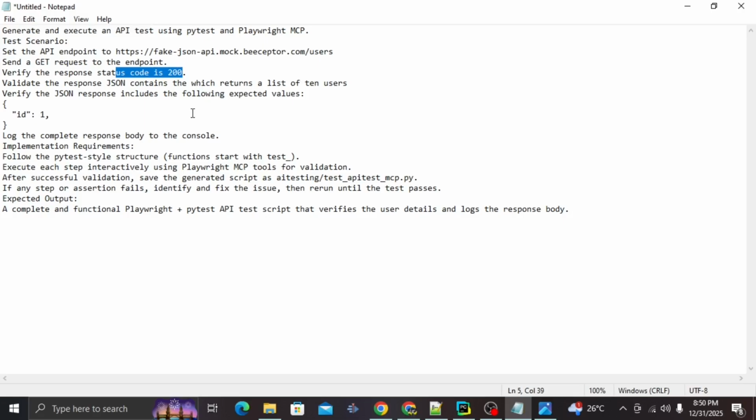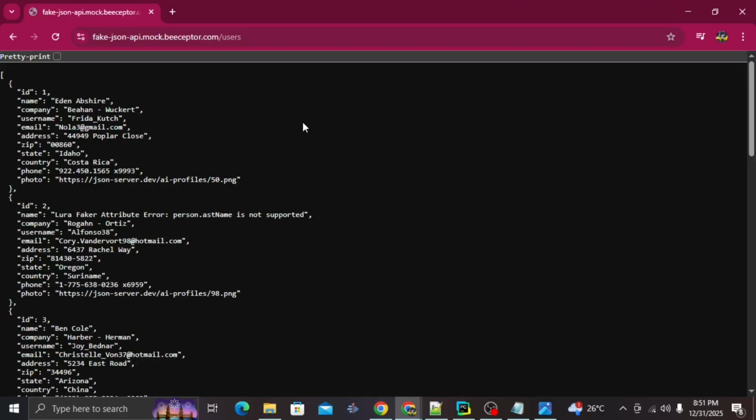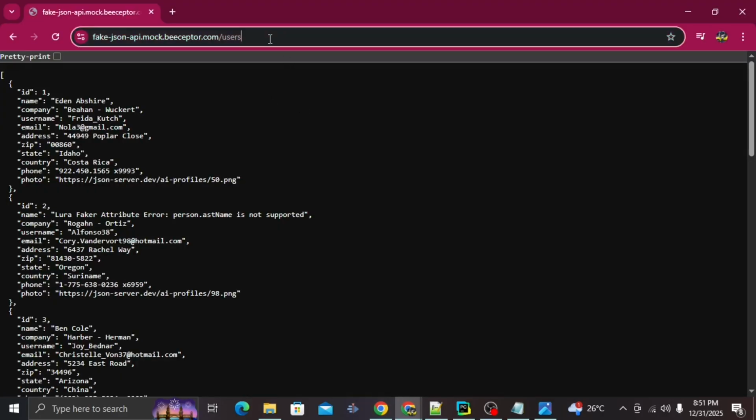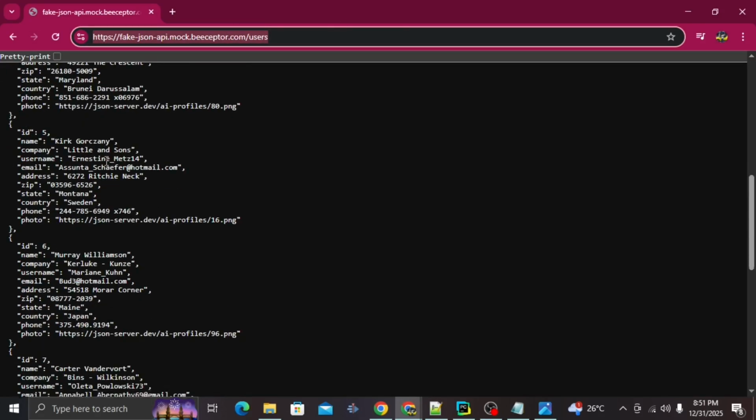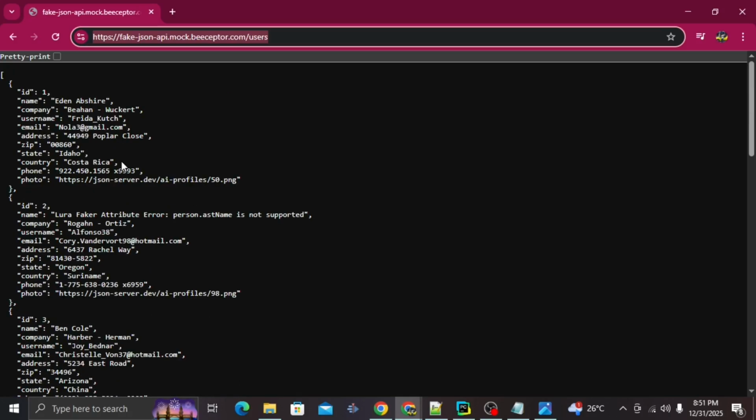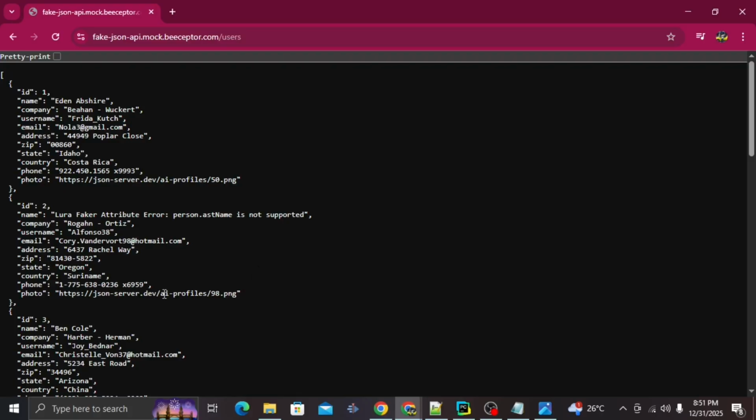And JSON contents. That means the response will come as a JSON file that should contain the list of 10 users. If I fire this endpoint in the browser, that will return 10 users as a response of this API request. So that is the thing that I am going to verify in this API test.